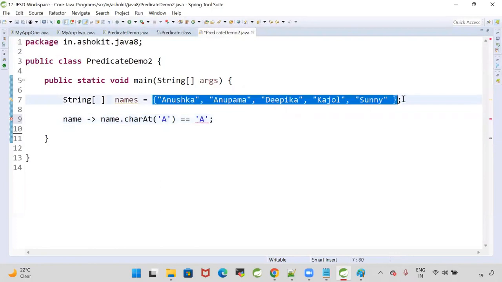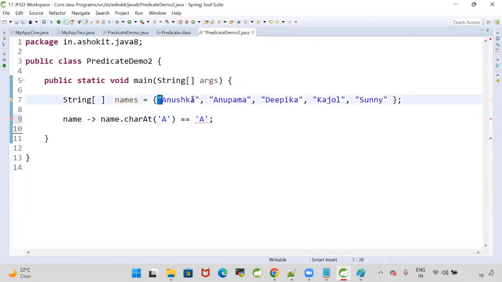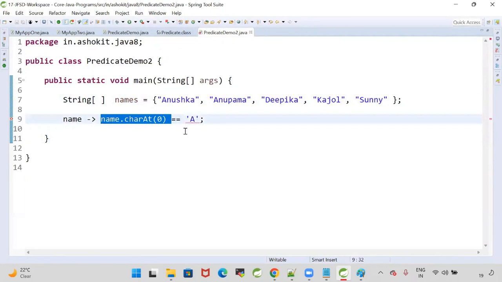So I have an array. From the array, I will take a name. Each name I will pass as the input for my lambda. My lambda will check the first character, charAt(0), whether it is equal to A or not. The charAt(0) method will give you the first character of the given string. Every name is one string. My lambda will check whether the first character of the name is equal to A or not.